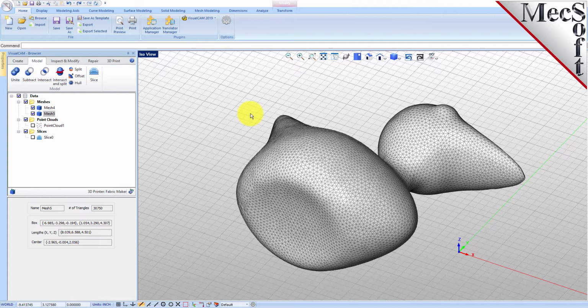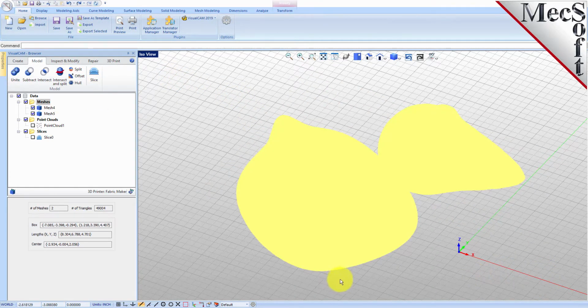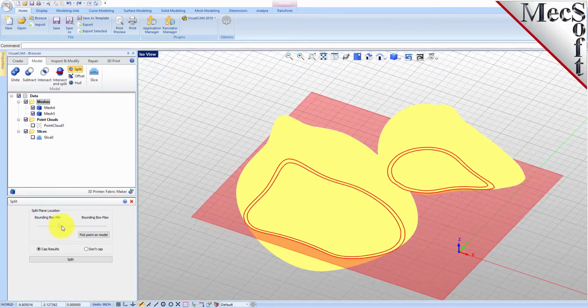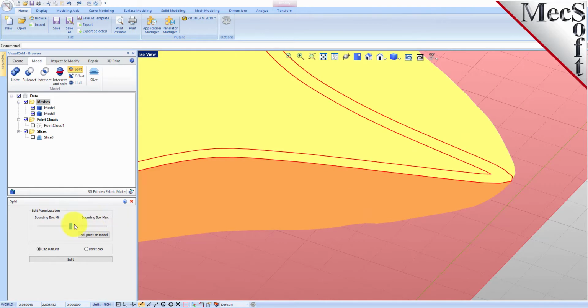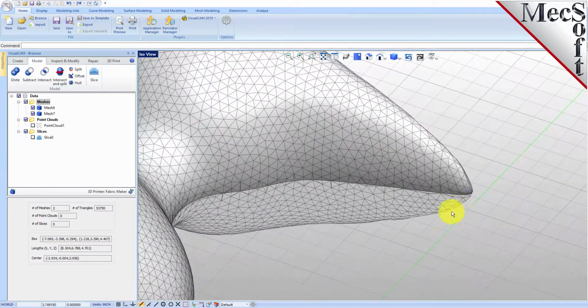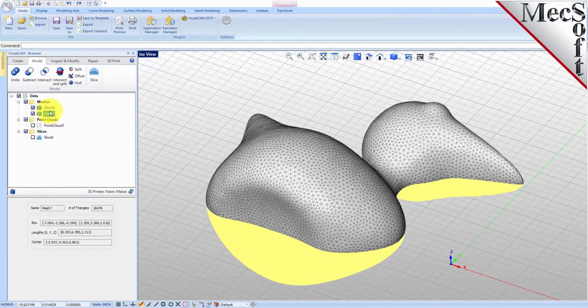So we'll go ahead and pick Split. We'll select both of our meshes, right click, and you see that we have a split plane displayed, and you can move that split plane to adjust your split area, and then also you can pick the option to cap the results. So let's go ahead and pick Split. So it created our top and our bottom mesh, and let's go ahead and turn the top off.